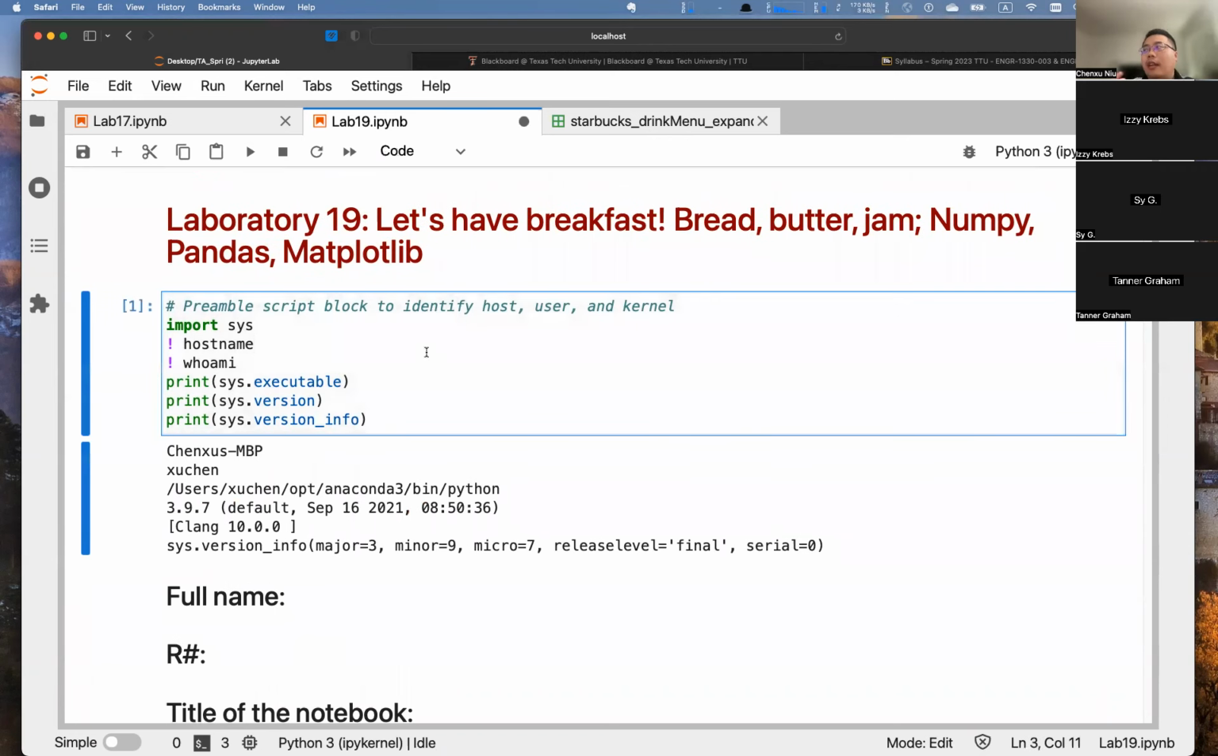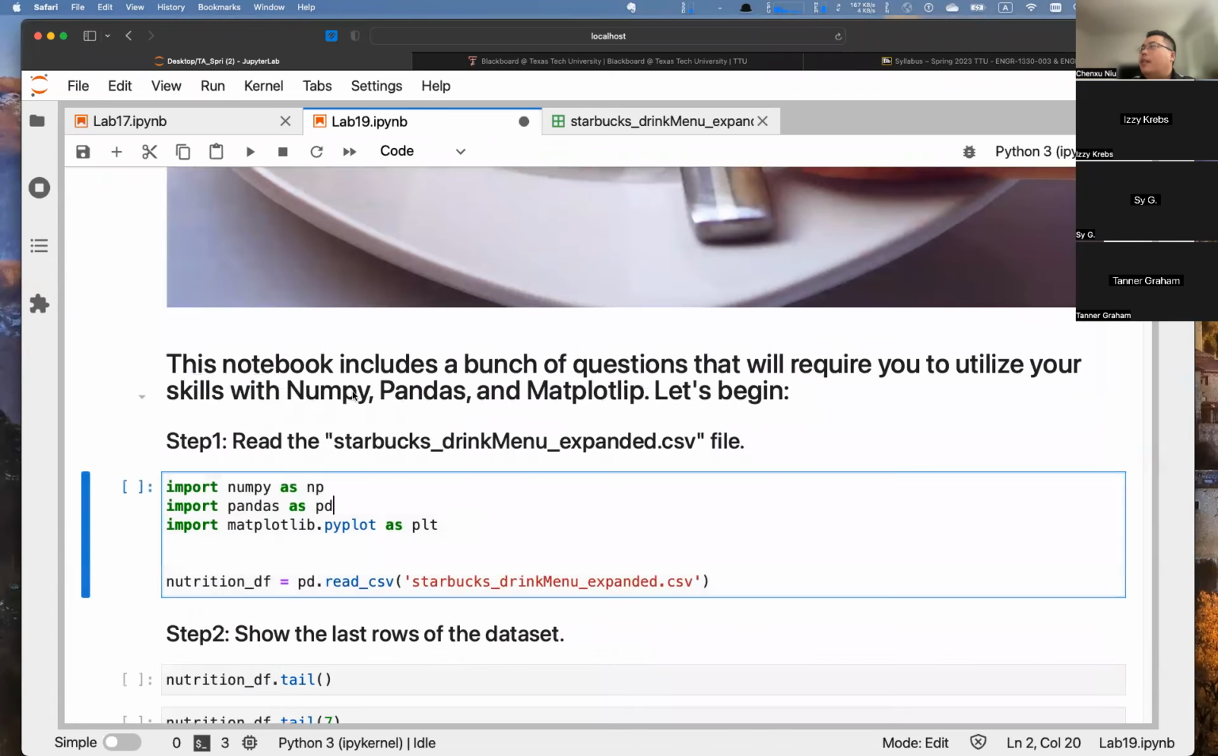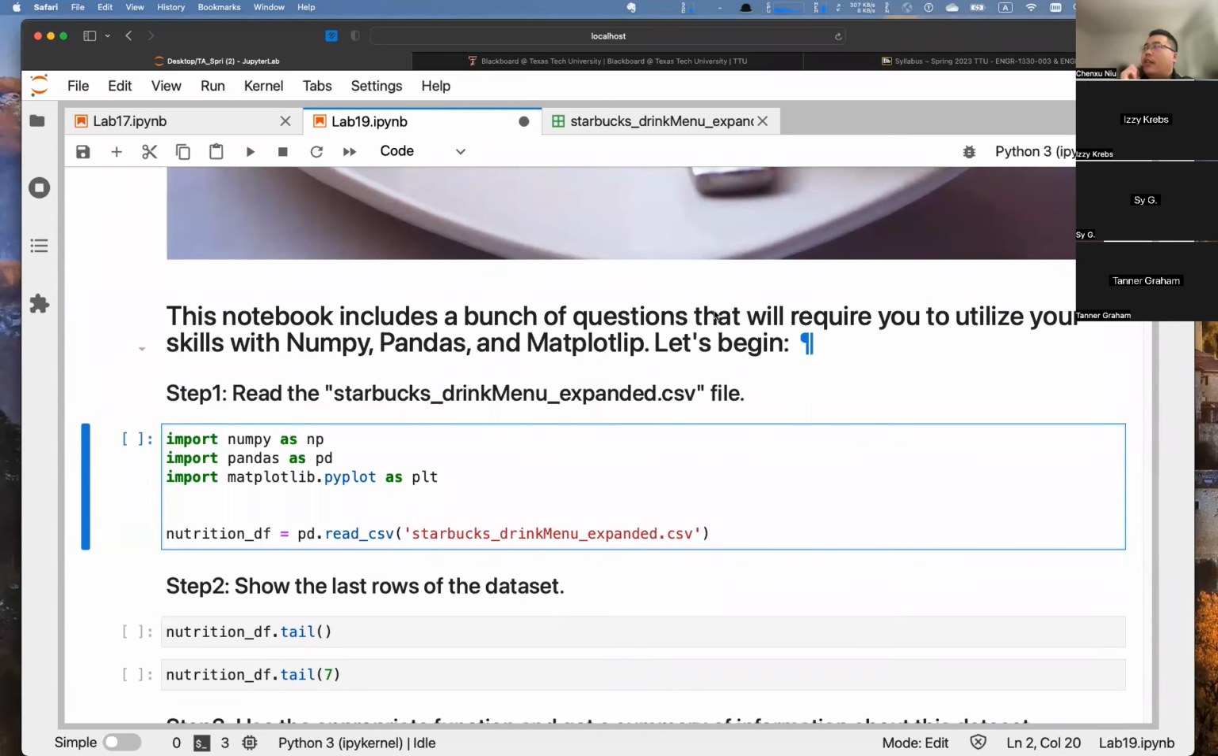Because we have already learned the different packages like pandas, NumPy, Matplotlib, but today we are going to learn how to deal with raw CSV files from the real world. This notebook includes a bunch of questions that require you to utilize your skills with NumPy, pandas, and Matplotlib. It's very important. It's closely related to the process of the final project.